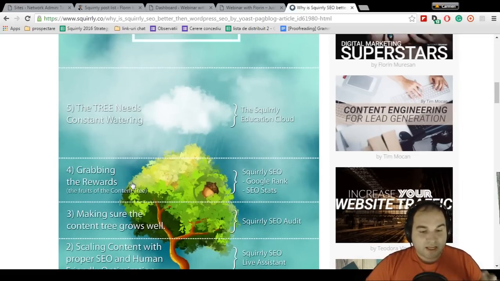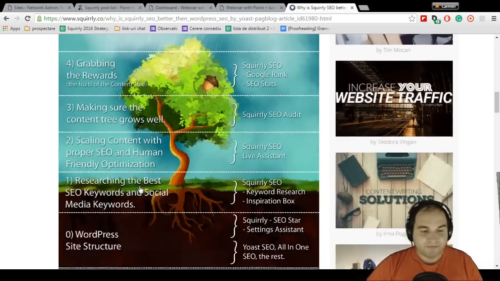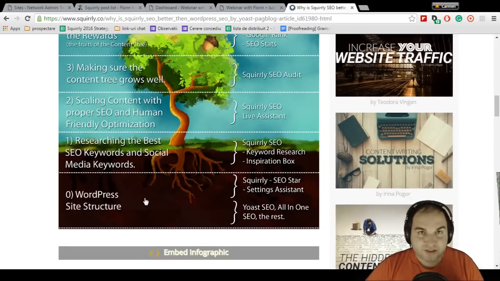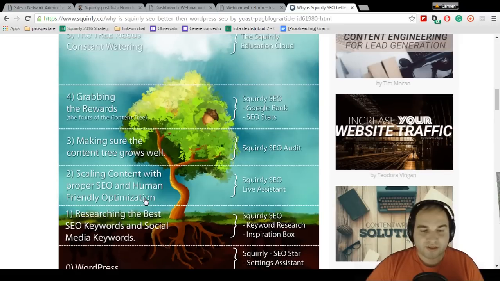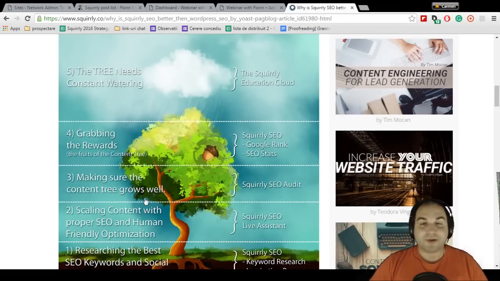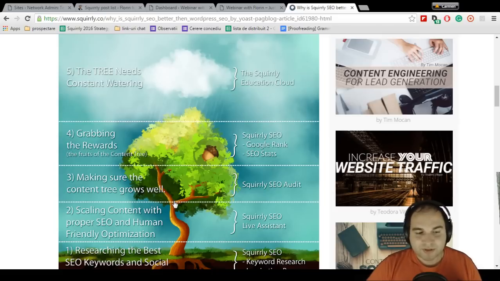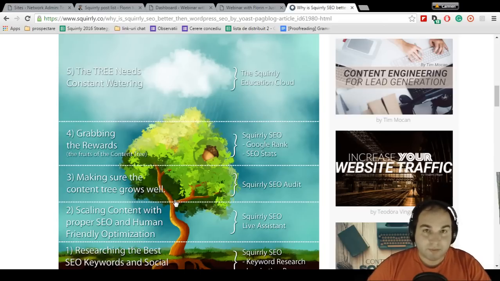So after you make sure that you have a great site structure, you've researched the right keywords, you've scaled content, you made sure that everything is working well, and you're improving the score that you get on the SEO audit, it's time to grab the rewards, because yes, we're doing this in order to grab the rewards from the search engines. And in order to see what rewards you have after doing all of the stuff from the previous layers, you can use the Squirrely SEO Google rank and also the Squirrely SEO stats that we've built. And I'm going to show them to you today.